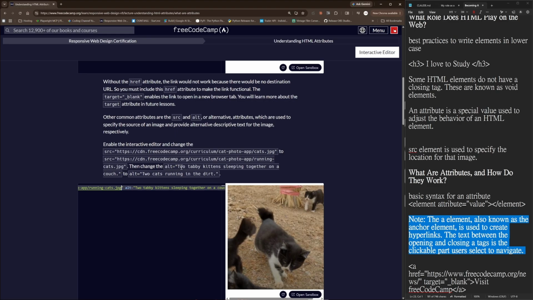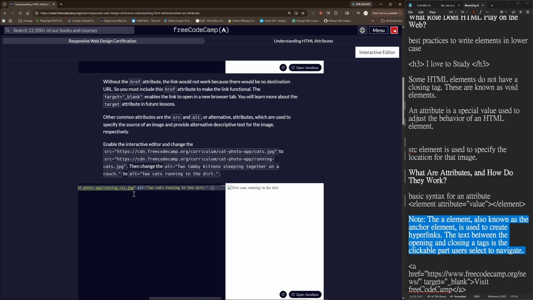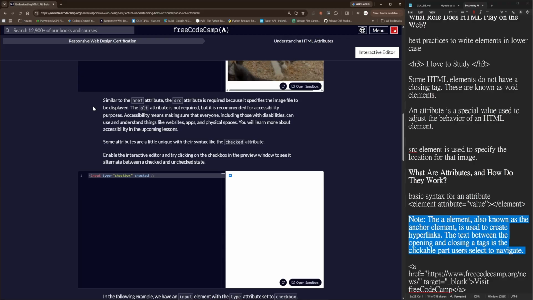Then change the alt to say two cats. Now let's break it. Boom, there we go. Similar to the href attribute, the src attribute is required because it specifies the image file to be displayed. Now, the alt attribute is not required, but it is recommended for accessibility purposes.